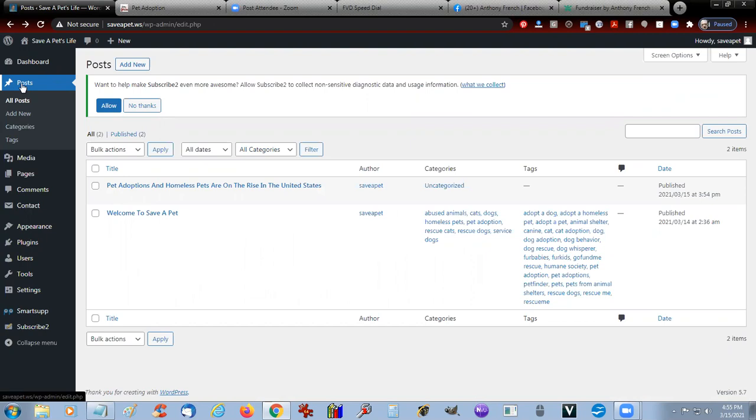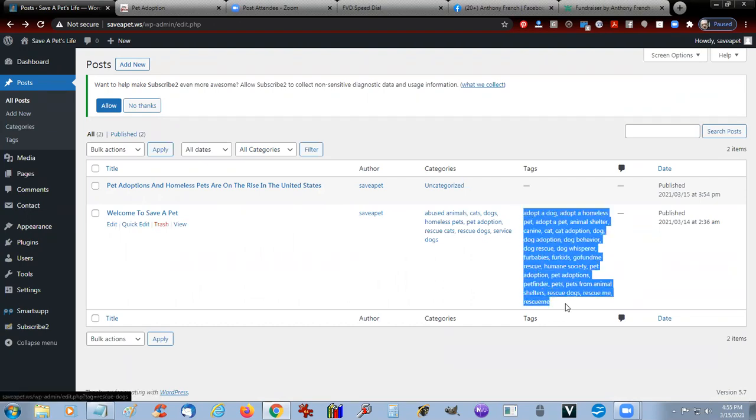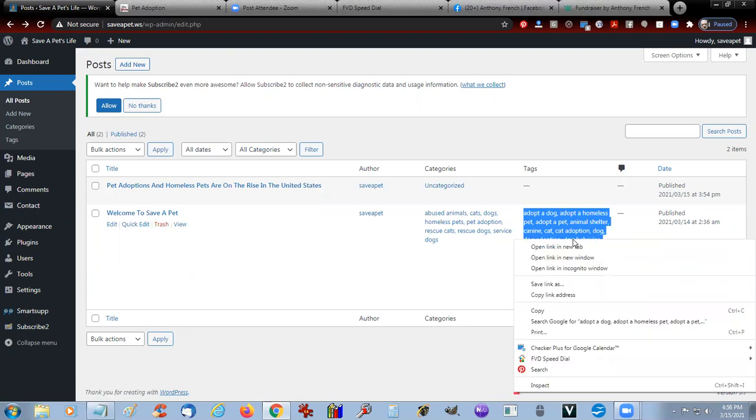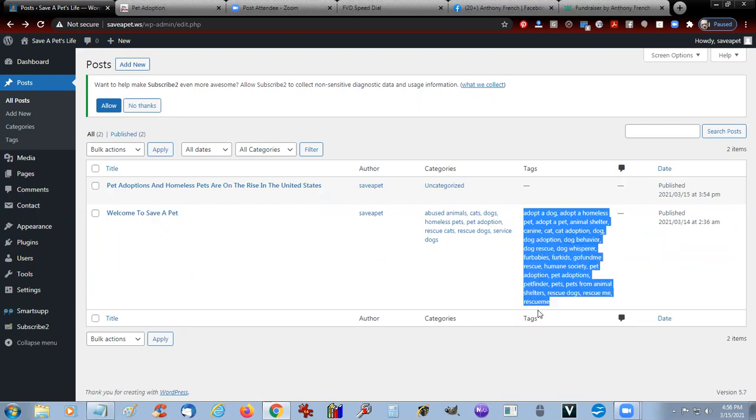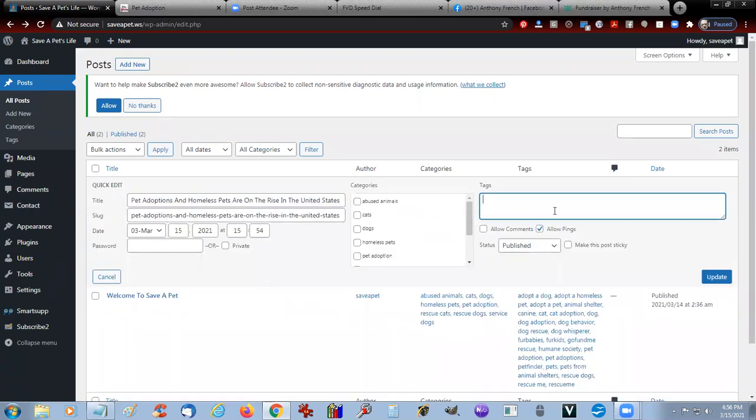When you get in, you go to post and then click on add new and then give it a title. And after you do that, you want to make sure you get all the proper tags in there. So we're going to copy these tags right here. We're going to right click and copy those tags. And we're going to go over to quick edit. And we're going to paste those tags right there. And we're not going to allow comments on this.